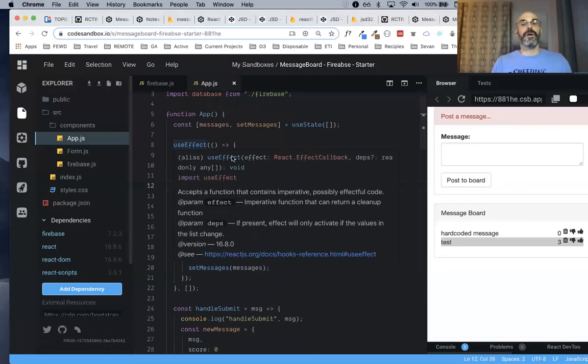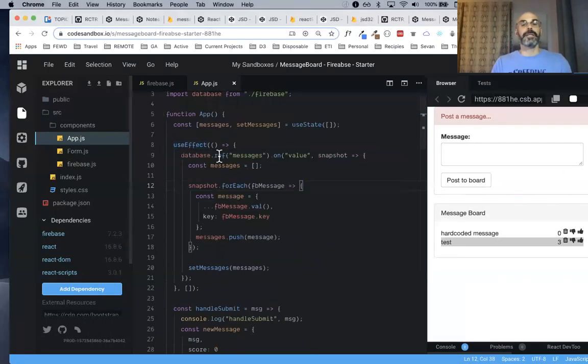Cool. So we have useEffect. We have database.ref, messages.onValue, right? Snapshot. We're getting all the data. There's our default array to store the objects. Once we loop over them, snapshot.forEach, right? We're going to loop, calling it FB message.